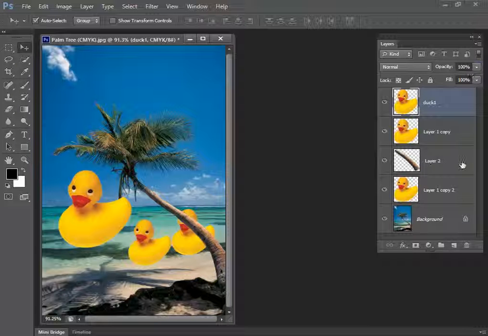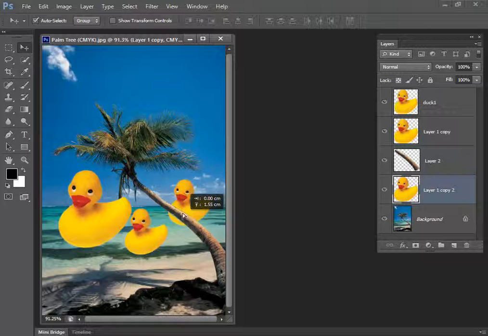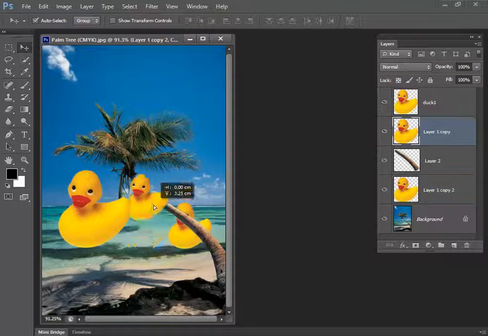You can also link two layers, so if I take this layer, hold down my Control key and select a second layer so that both of them are highlighted, I can now staple or link those two layers together. What that means is that if I move one duck, they both move together at the same time. If I take that link off, again both layers are highlighted, click the link button, now they move separately and individually from each other.